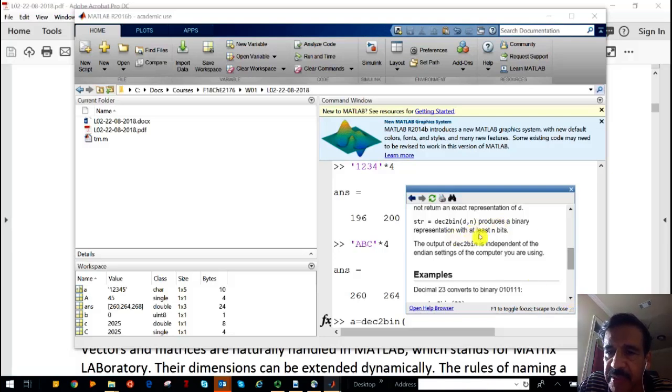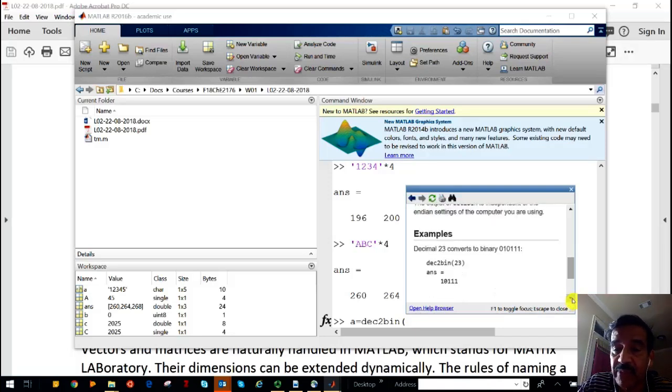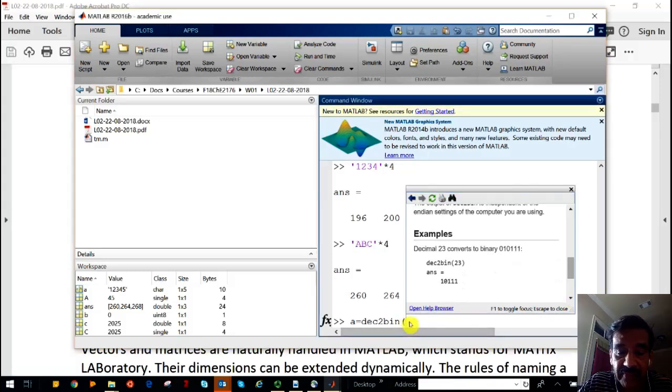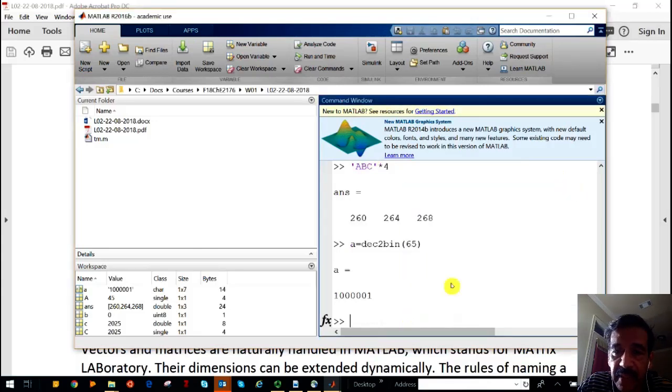So it produces a binary representation with at least N bits. Okay, so N stands for how many bits you want to use to represent that. Now, we already understood what a bit is and what a bit pattern is. So let's play with it and see whether we can learn. If I say 65, what is the bit pattern for 65? You can verify this. It says 2 to the 6 plus 2 to the 0.